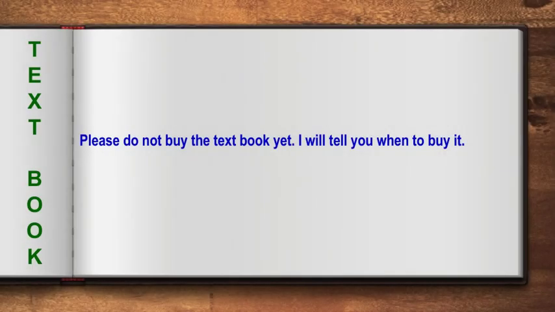As for the textbook, don't buy it now, girls. I will tell you when to buy it and you buy it at that time. For the time being, we'll just rely on our notes. Later, I will tell you when to buy the textbook. I hope whatever I told you is clear so far. In case you have any doubts, you can always message me personally.